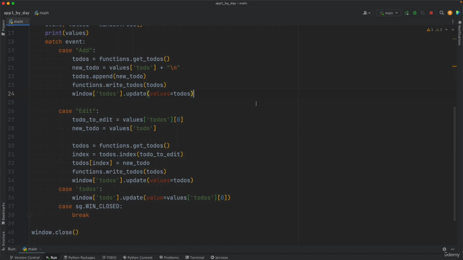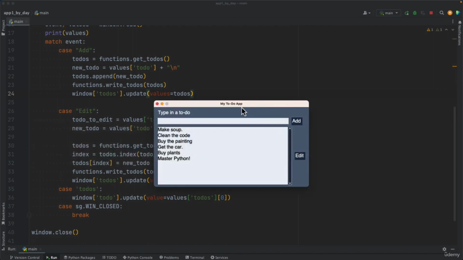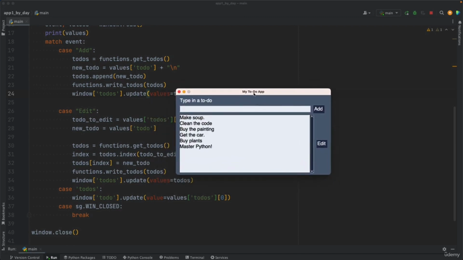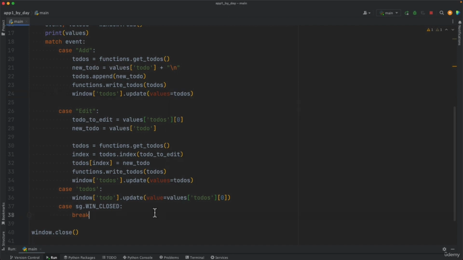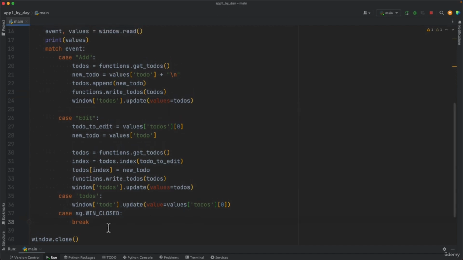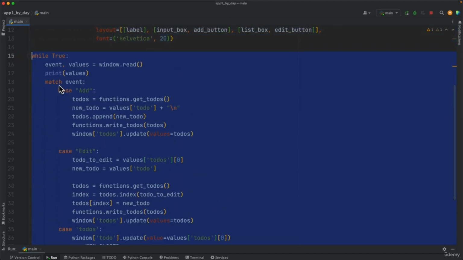Before we begin with today's content, let's make a recap of what we did yesterday. So this is what we've done so far. Yesterday we added the add button and the edit button, so now we can add new to-dos in our app and we can edit to-dos. To add these two buttons we used a while loop in conjunction with a match case block.